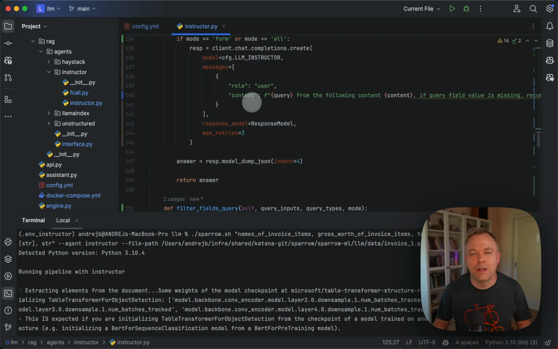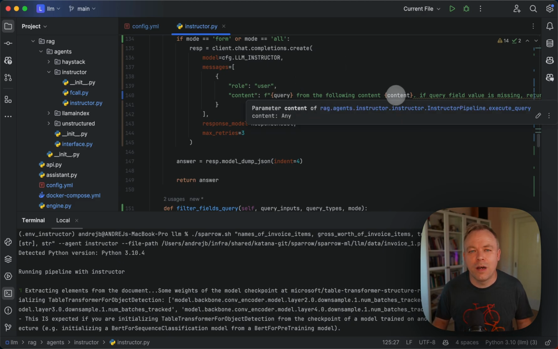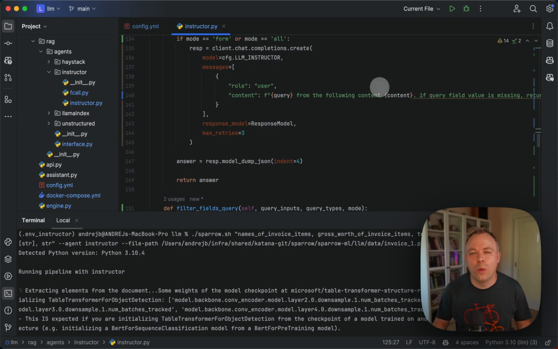And if the data is pre-processed well, and if the data here in the content variable is quite clean and well structured, this means in case Sparrow Parse did a good job, it was able to understand the layout of the document, and the relationships are quite clean, and the table representation with HTML is well structured, then we have high chances that the LLM will produce a good result as well. So the pre-processing step is very important.